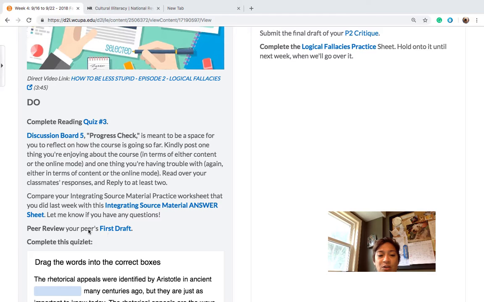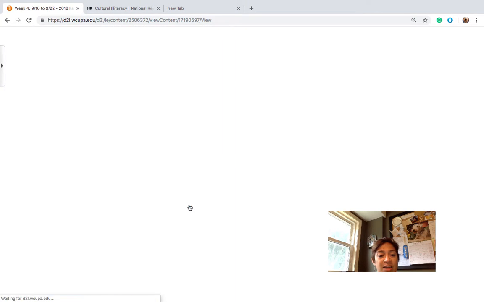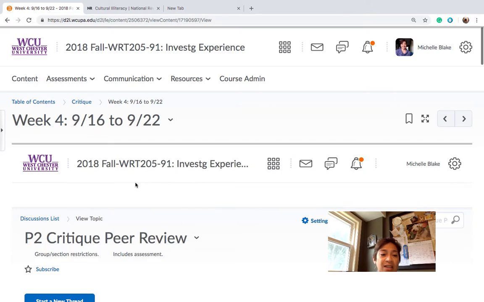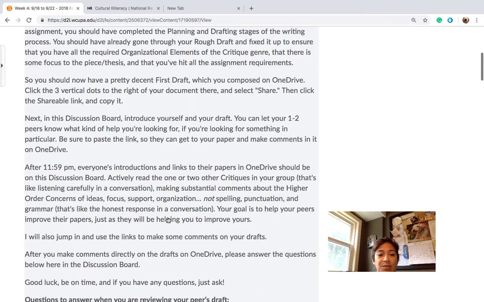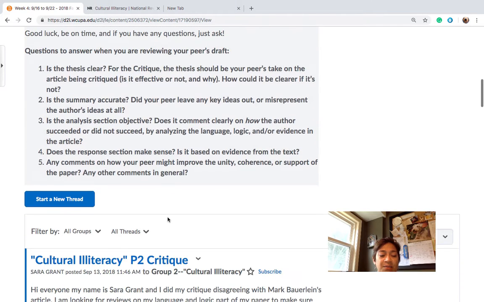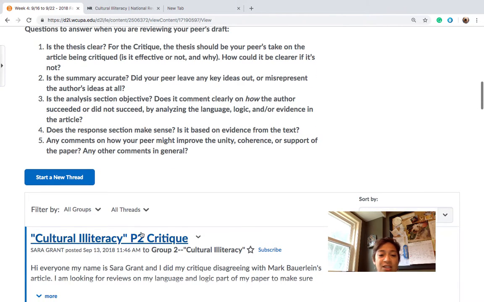Peer review your peer's first draft. So your first drafts should be up there. If they're not there yet, there's still time. Get them in there. But if you click on this, you will be taken to a discussion board, P2 critique peer review. Scroll down and you should see 1 or 2 peers' papers there.